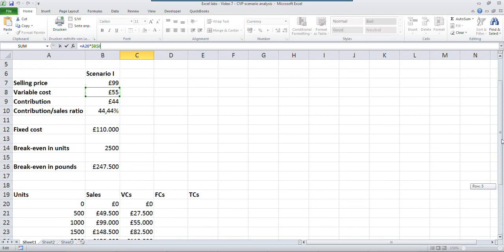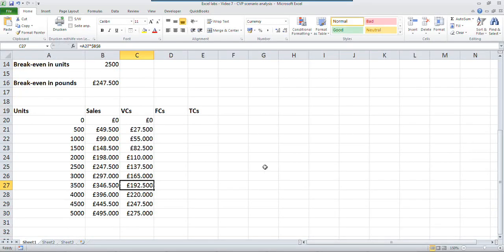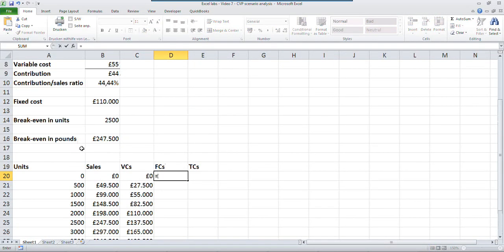So it's the 3000 times the 55. There you go. That looks very good. Now the fixed cost is a bit quicker, because the fixed cost, as we know, is a cost that does not change according to output. Therefore we just make a reference to the cell where fixed cost is referred to, and also make this fixed because we want to drag this down again. We want to copy it down, so make this reference fixed or absolute, which is the correct terminology.